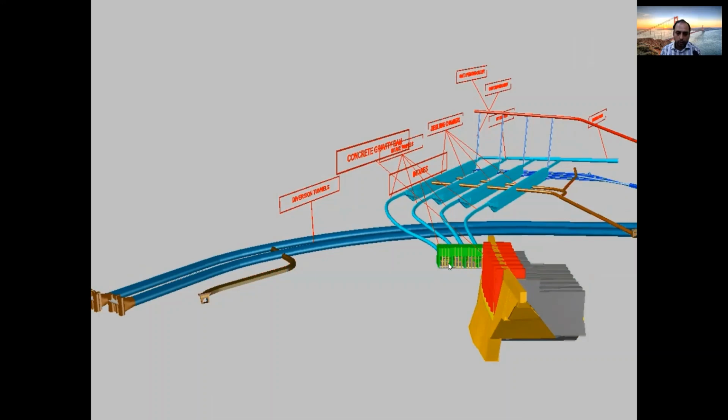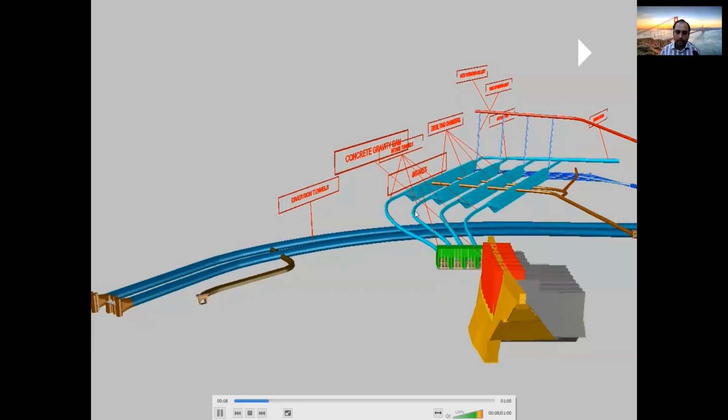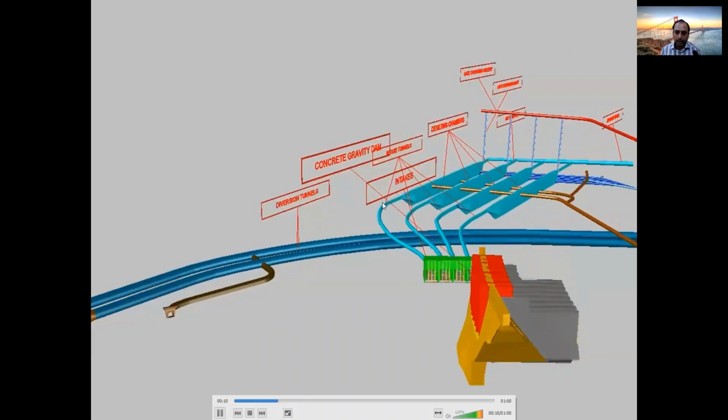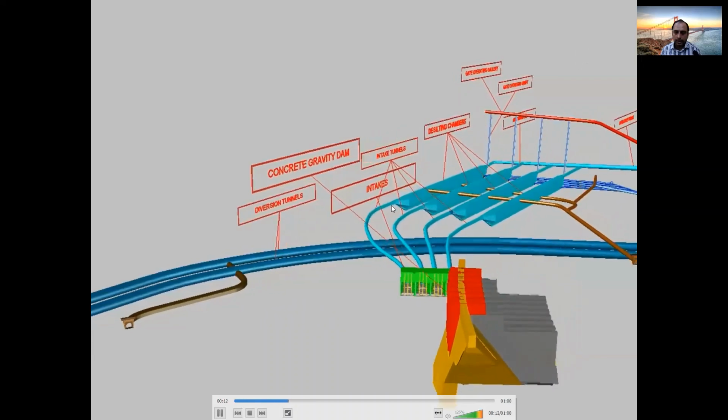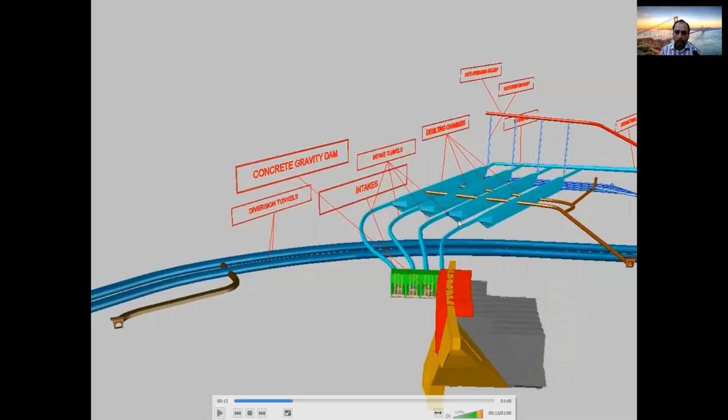And if you see this part, this green color part is the intake. It's a video, I can't zoom here, but if you are able to see, there are beams, and there are columns, and there are trash racks. And after that, there is a bell mouth, and these tunnels go to the desilting chamber. These are called intake tunnels, and these intake tunnels actually meet the desilting chamber. And this brown color tunnel is the excavation tunnel, the access tunnel for the desilting chamber.